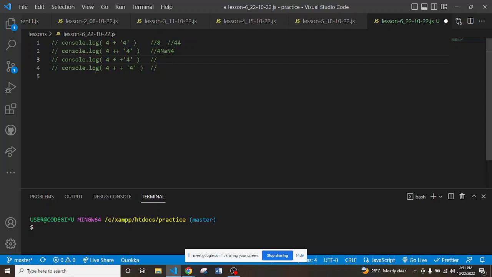See, it's already 8:50 sharp, so we'll start. I think the plus in front of number 3 will make that one 8. And number 4, because the plus in front of the string 4 will make it a number. Something like that.